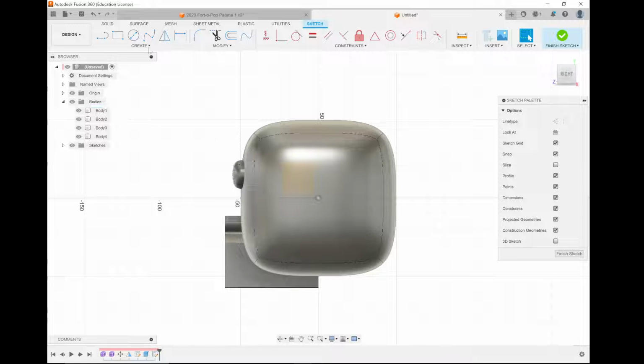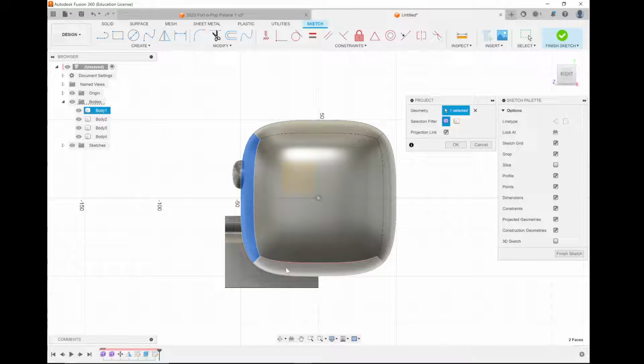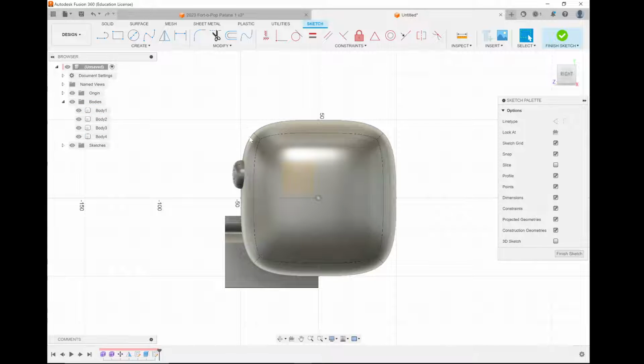I can't really use this yet, but if I go to create and say project and include, the project and include button means I see some shapes in here. I want to use those shapes for my drawing. So please follow them like a ruler. The shapes I want to follow are this surface and this surface. And press OK. Now these shapes actually exist.